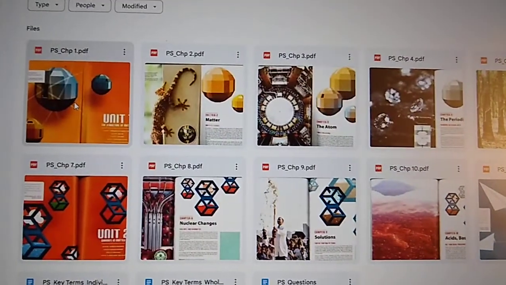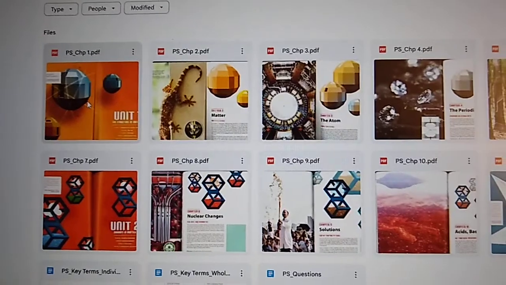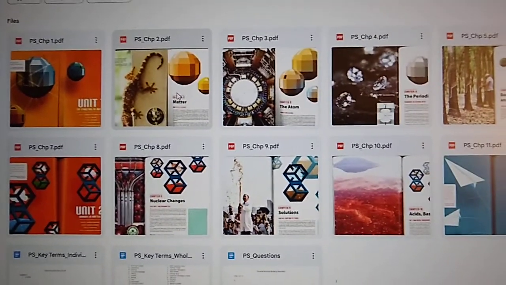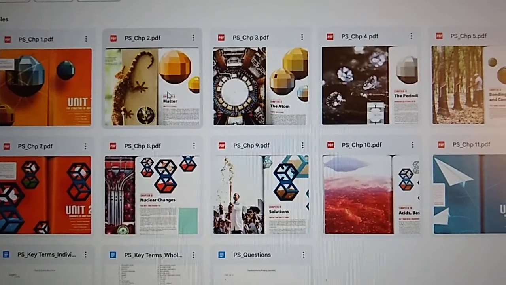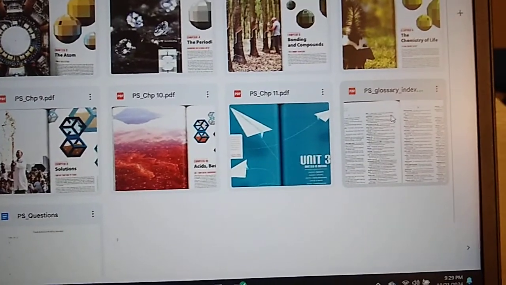And what I've done is color copied, PDF'd chapters, chapter by chapter, so that if you forget your book at home, or if you're traveling and it's a whole lot easier not to have the heavy book with you, you have access to this. We also have the section of the glossary and index, so you can quickly reference things.